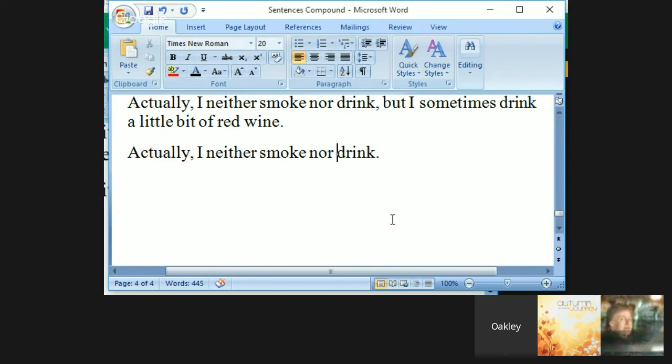You're getting closer to the idea. Nor do I drink. The negative present simple, which is negative because it has nor. You need don't: I don't drink. Or you can say, nor do I drink. So you need to add the auxiliary.